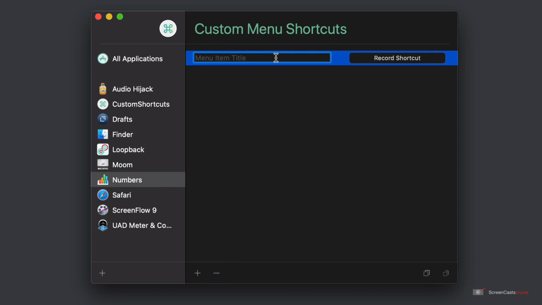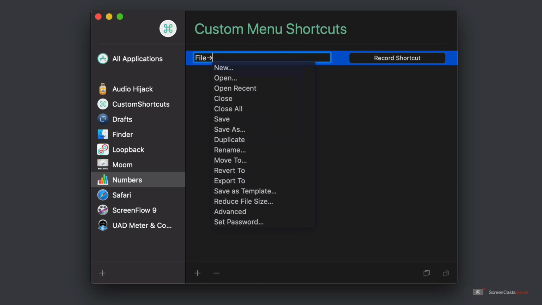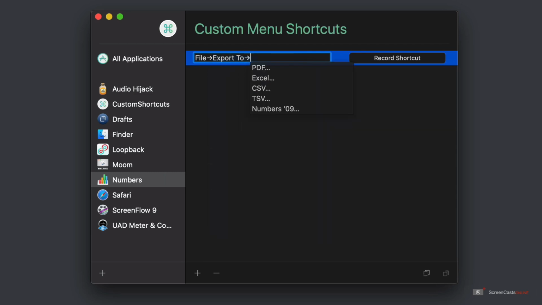And then in the menu item title field, if you remember back to the Excel shortcut, it was under the File menu, so it was File, and then I think it was Export to, and then it was Excel. So if I just start typing, you'll see that the utility has exposed all the menu items that begin with FI within the Numbers application. And if I just hit Return, you'll see that under the File option, I've got all the various menus under File. I can go down to Export to, hit Return again, and there is my Excel entry.